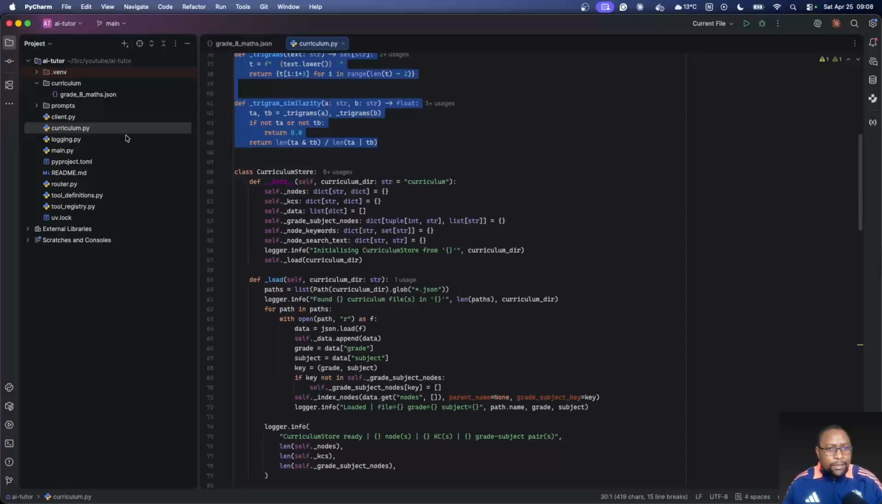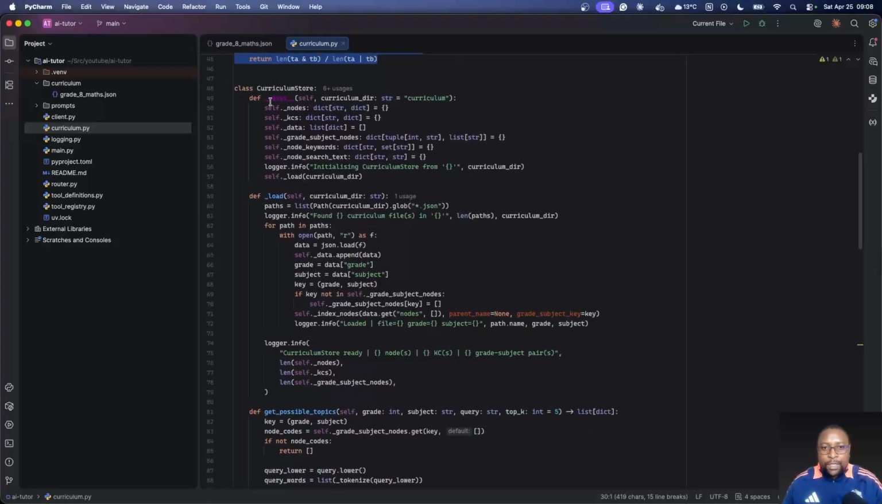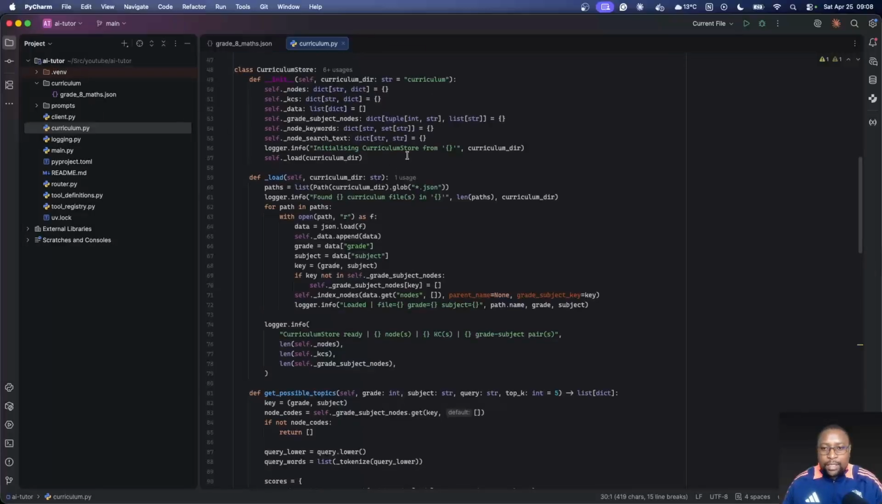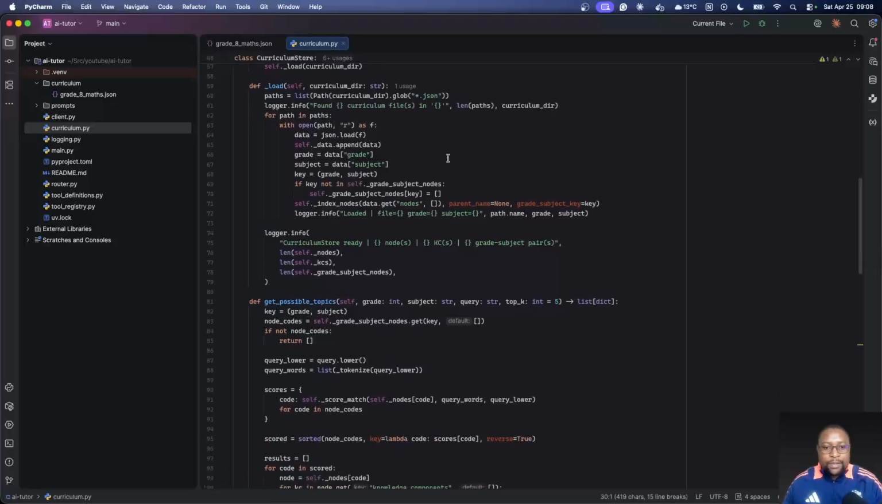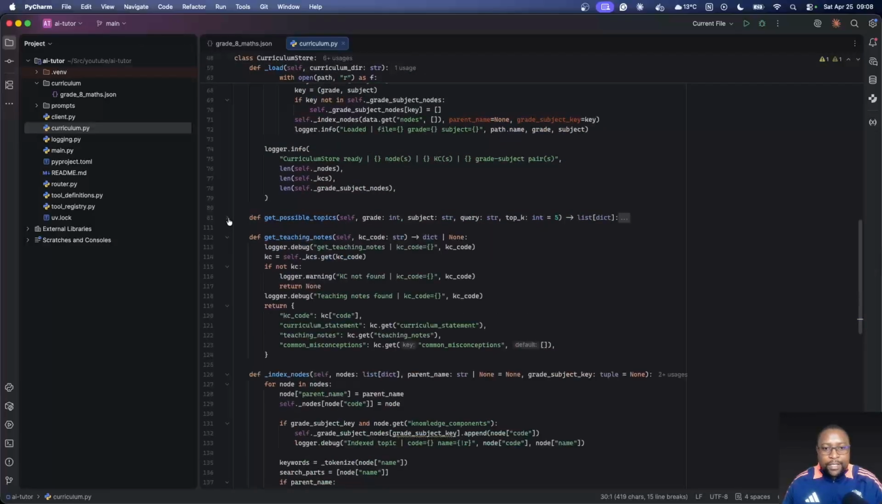Unfortunately, in this video, I'm not going to do vectorization and all that. This is just a basic RAG implementation where I'm matching on words, not on semantics. Just in a nutshell, we load all JSON files from that curriculum folder, and then we parse it. We have two functions, get possible topics, where we get a grade, the subject, and then the query that the user sent, and then we get the top 5 possible topics.